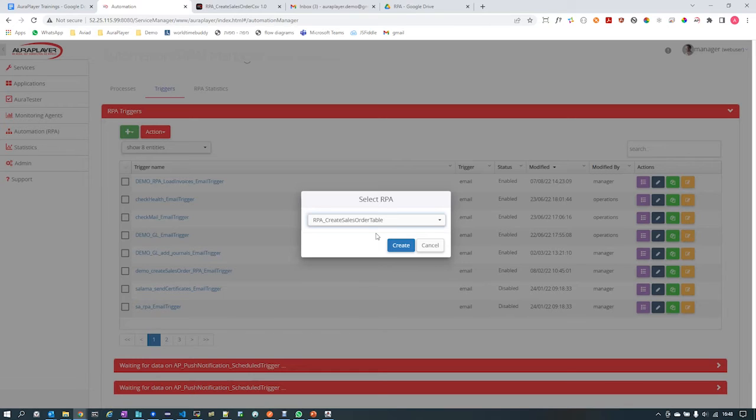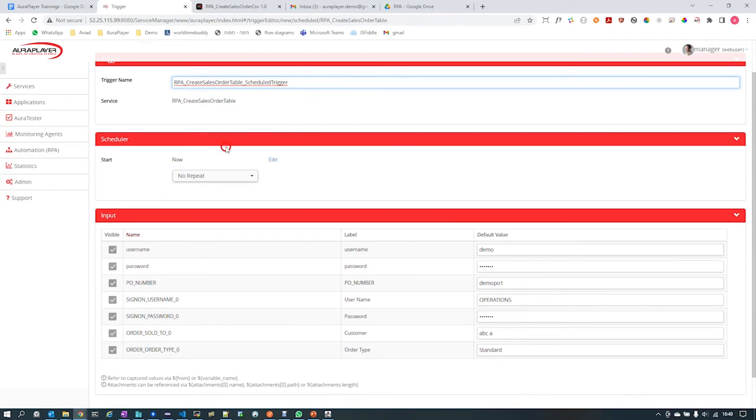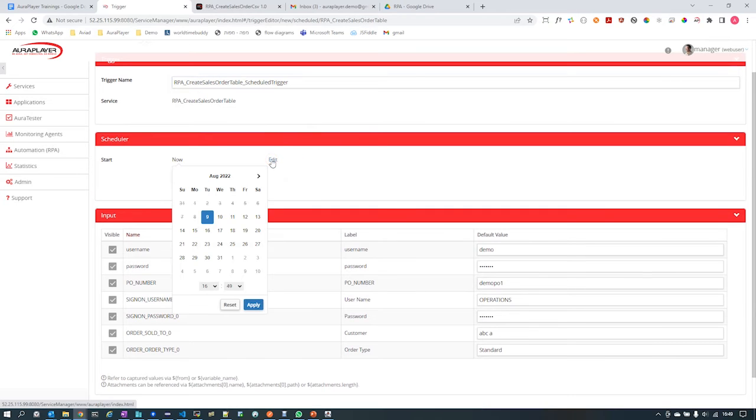So to do that, you will create a scheduled trigger, select the RPA that processes this table, and once you do that, you will get the scheduled trigger definition. What you have here is the trigger name that is built out of the RPA name, and then you have the scheduler part. Here you can set a one-time execution, selecting a date and a time, and it will run only once on this date and time that you will choose.